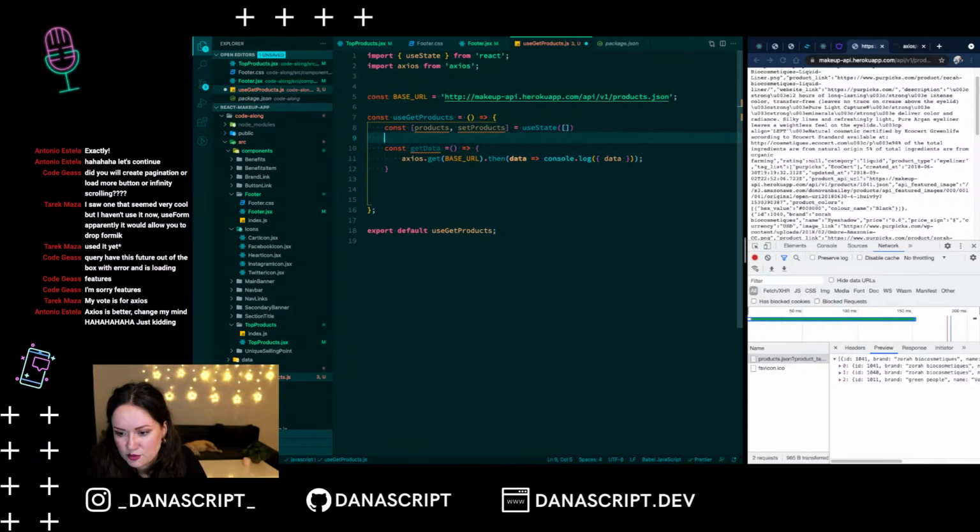Axios is better, change my mind. Oh, just kidding. Code gas, I think that was an invitation for you.